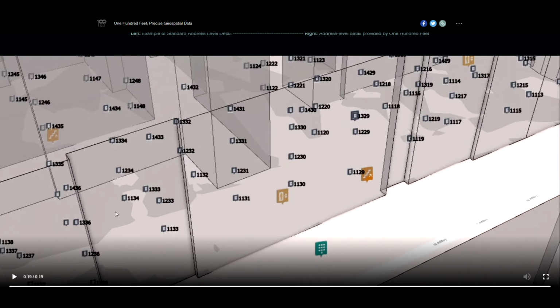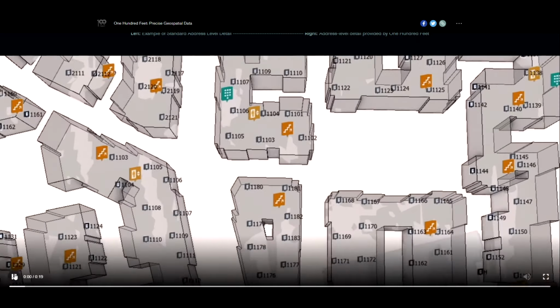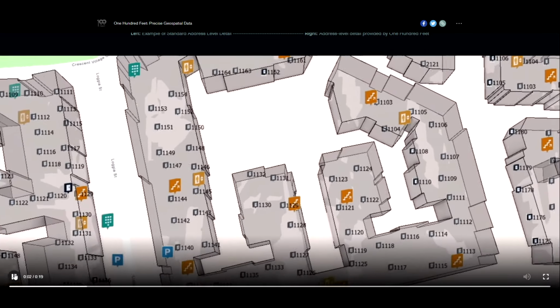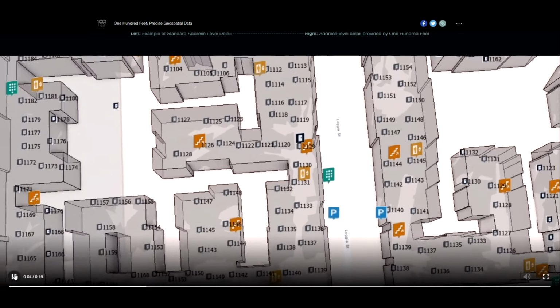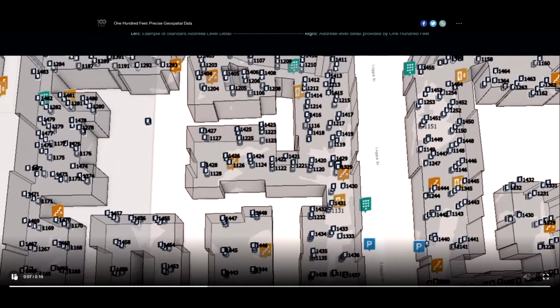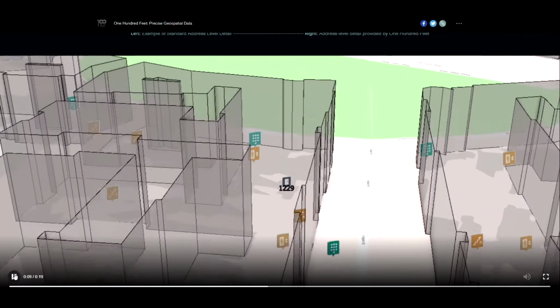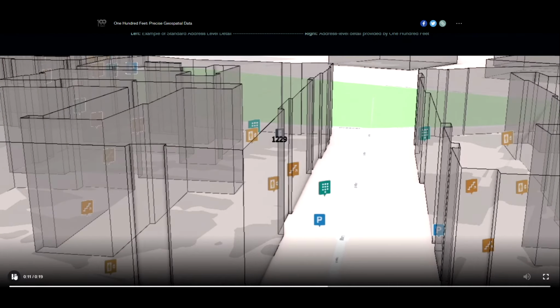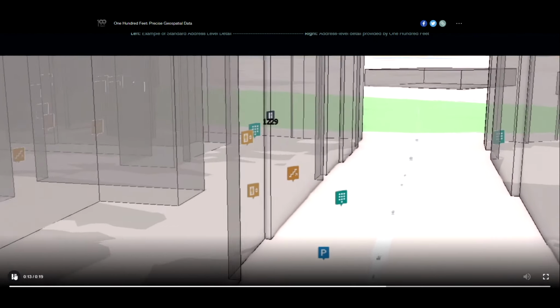In addition to collecting the XY coordinates of all these points, we've also built the capability to capture the Z-axis along with floor numbers. The implications of this are huge, as it unlocks some really exciting use cases, such as indoor navigation and augmented reality.